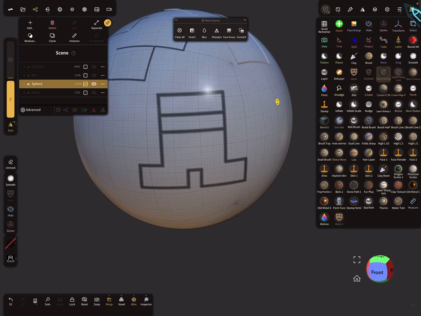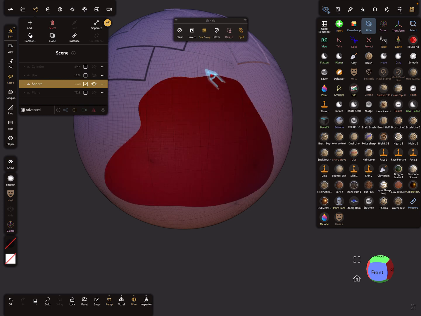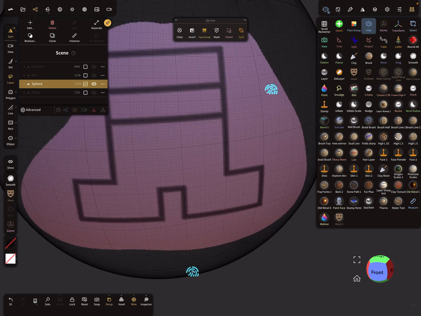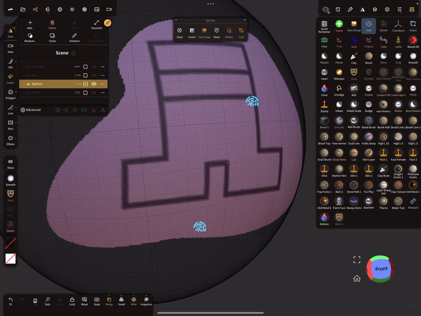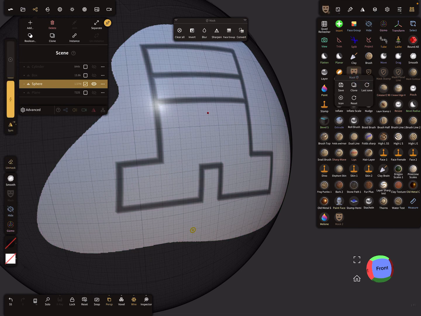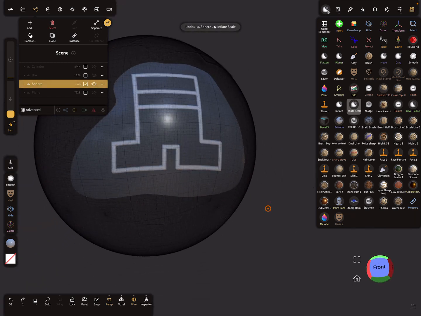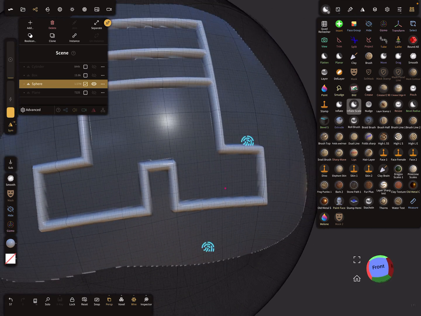And so if you want to work only in this area here, use the hide tool, maybe the lasso tool, and here mask or hide your part and press invert. So the rest of the mesh is protected, and then it's possible to use the mask and invert it, and maybe use the inflate scale tool to do this here.